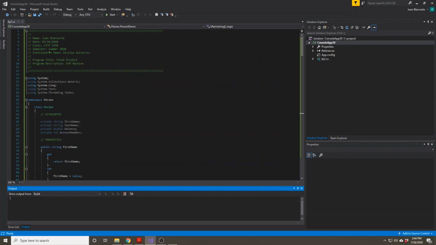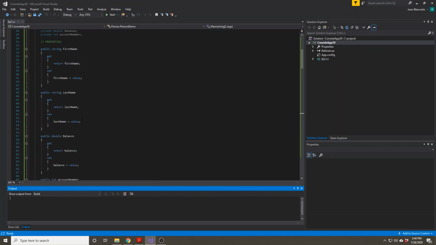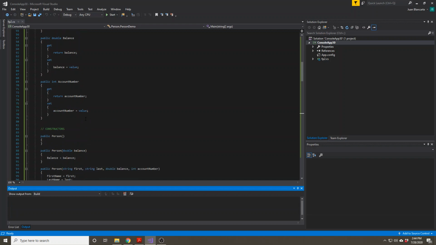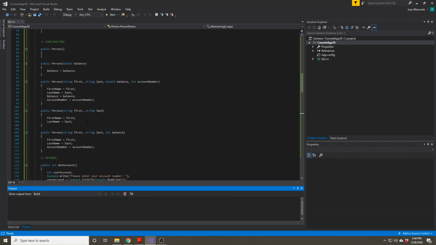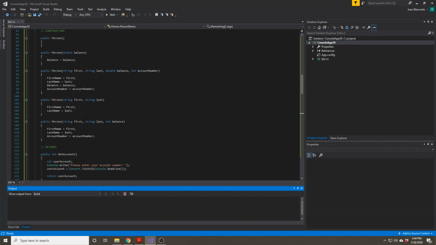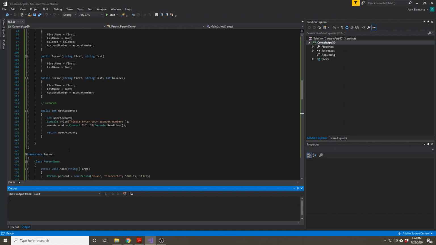For the code, I have the person class here with all the attributes set to private, and properties for public, for when we need to access them. Constructors, different variables. The one method I made that gets called in the main is get account, which pretty much gets the user's account number. Here it's converted to an integer, reads the line, and then returns user account.